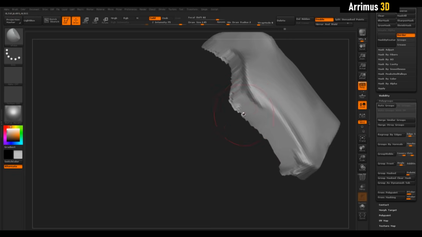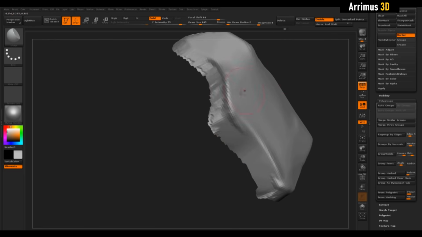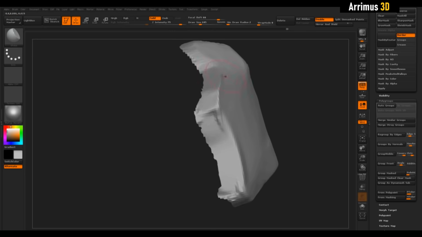Here I'm holding down Alt. With H polish, I also find it helps to increase the focal shift. So by default it's in the negatives, but if you make it positive, I think you get a much better result. So here I'm holding down Alt, and now I can let go of Alt and also work up here. So you can use this to quickly polish up your mesh.